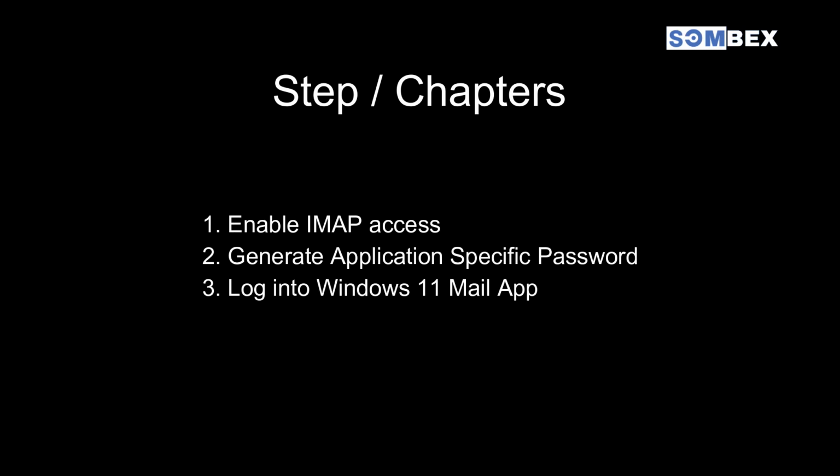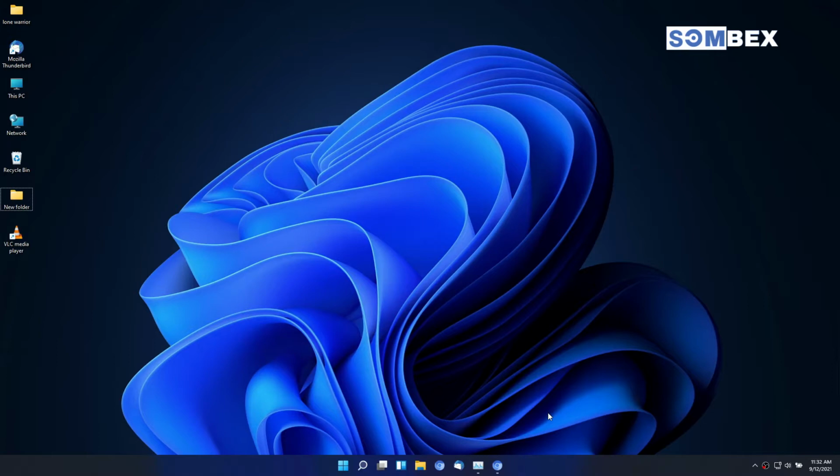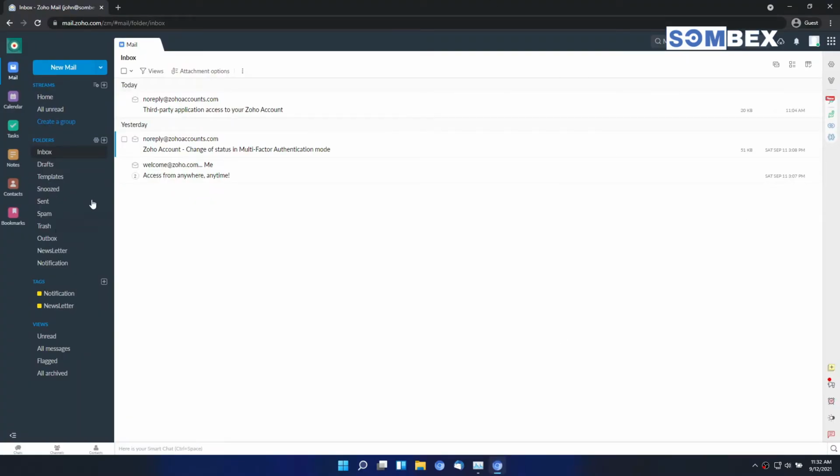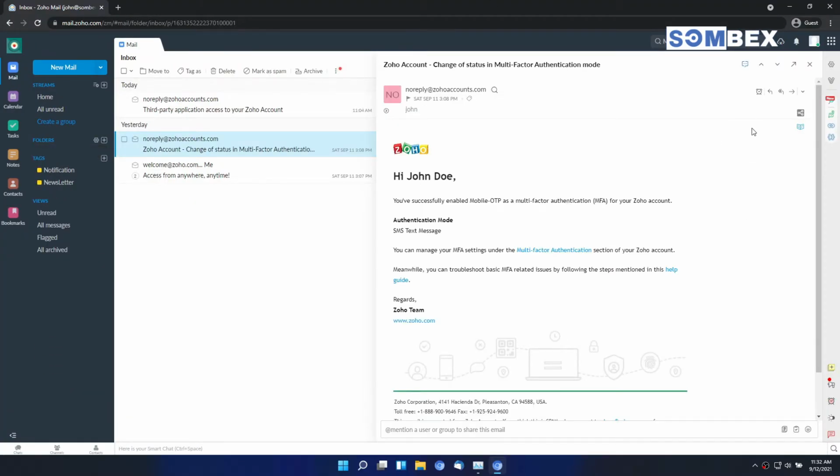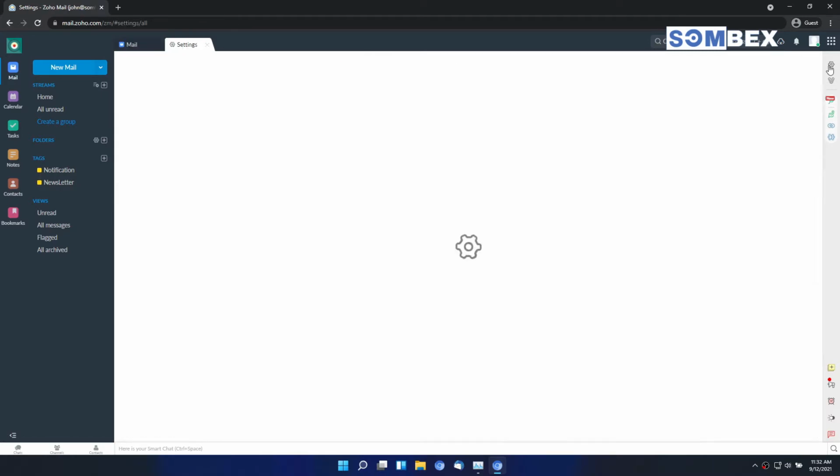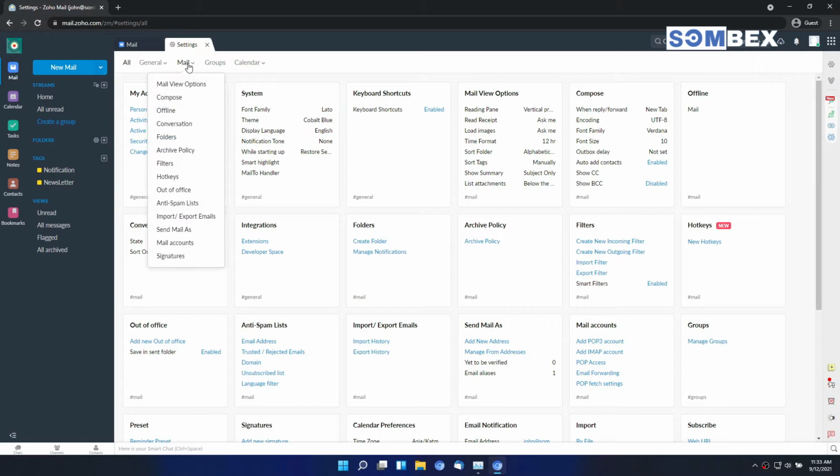To use Zoho Mail with the Windows 11 Mail app, we will have to follow the below steps. Okay, so let's log into our Zoho Mail and navigate to Settings from the top right Settings icon. Now, go to Mail Accounts setting.